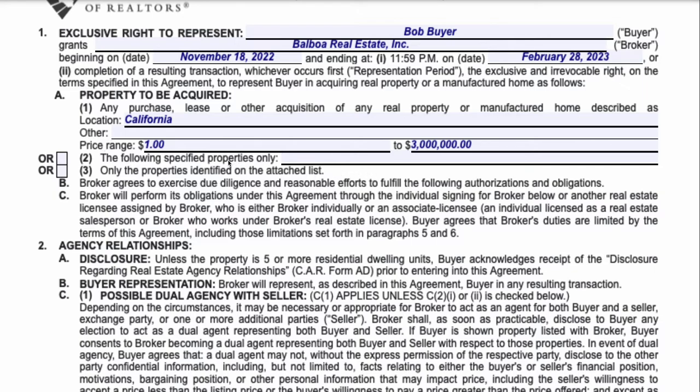And then you'll put a price range. Again, the more broad, the better for the agent. But if you want to ratchet it down to something like between $500,000 and $1 million or something like that, you could. I just put $1 to $3 million because the more broad the range, the better.